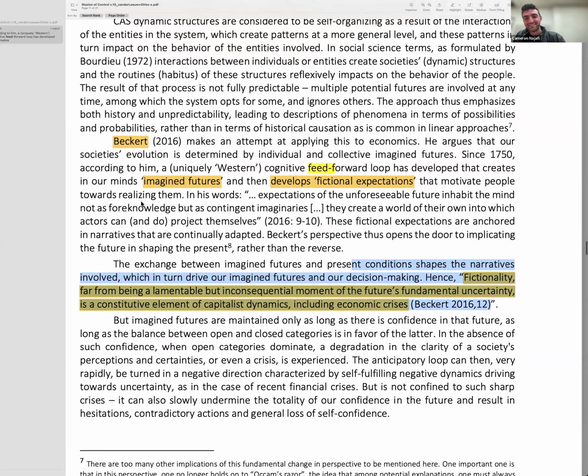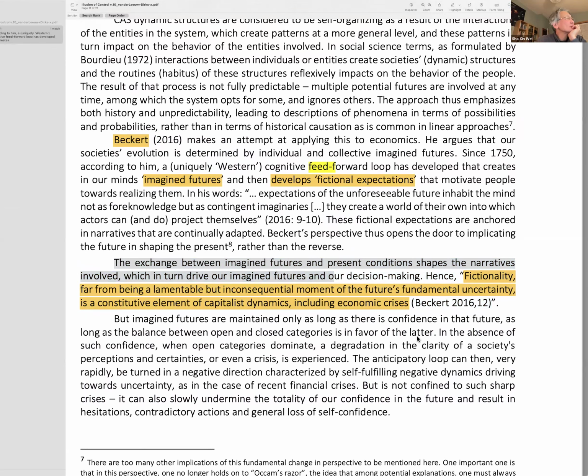Oh, okay. Here. Fictionality, far from being, okay. Sorry, the feed-forward loop, this is what Cameron's pointing to, has developed that creates our inner mind's imagined futures that then develops fictional expectations that motivate people towards realizing them.